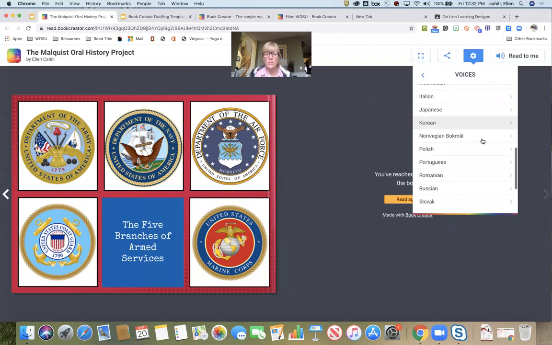languages, and so if I needed to change this into Spanish, which would be a common language to need, you could go ahead and make a Spanish version of your book. And so it automatically translates it. So I hope that gives you a little bit of an insight into the power of this app.